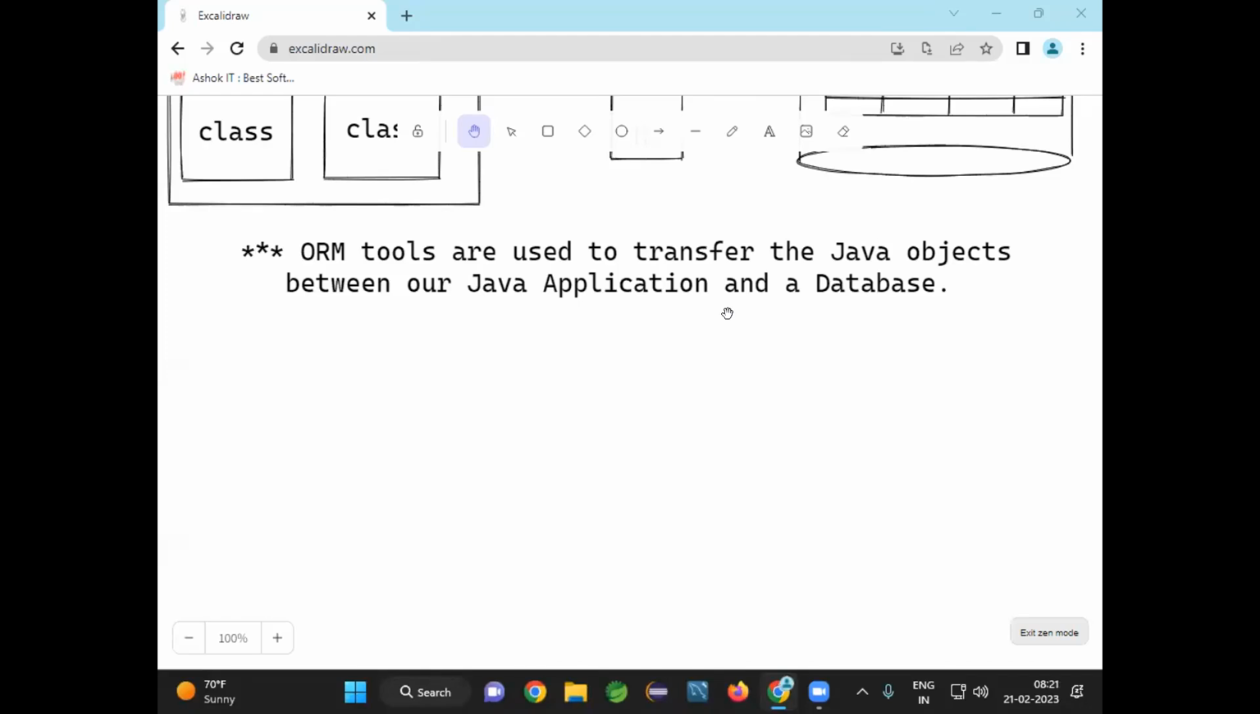Let us identify what advantages it will provide. So what is the basic advantage that every ORM tool will provide for our Java application? Basically, what every ORM tool will do, whether you take Hibernate or MyBatis, TopLink, any other ORM tool, it will definitely transfer the objects from our Java application to the database. That is the primary responsibility of every ORM tool.